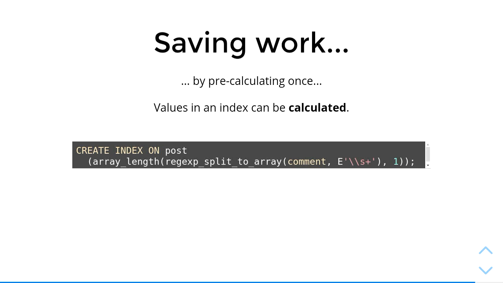So we have this index here where we get the array length of doing a regex split on the comment by anything that is a space character, any groups of spacings. And that will create an index with that value already figured out. So when you insert the record or update the record, it calculates that.